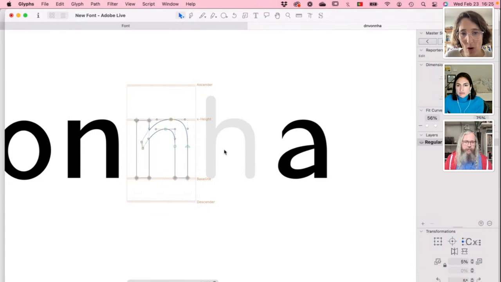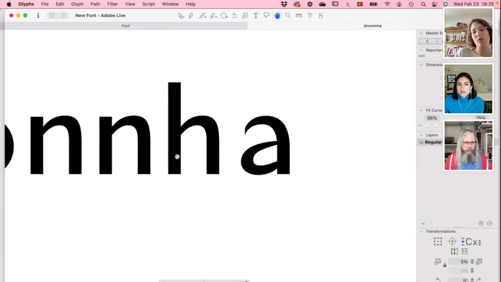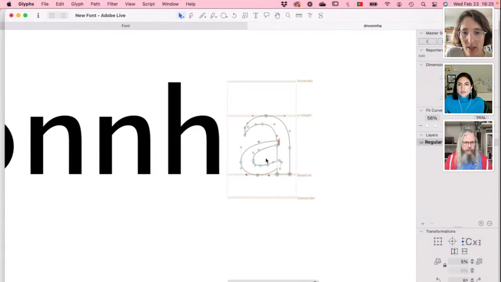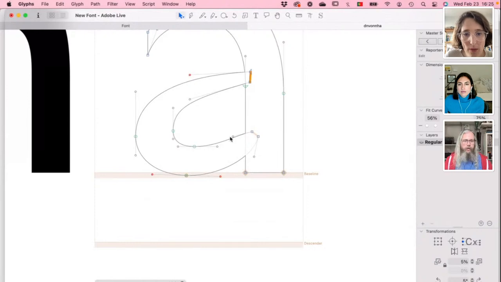So if I just copy paste, and I should copy paste. Type is also modular, so I can reuse shapes, and I should reuse them, as you said before, for consistency and to get similar shapes.